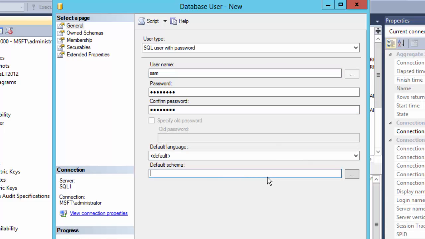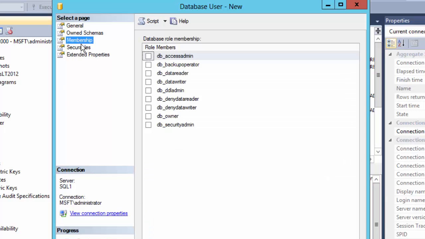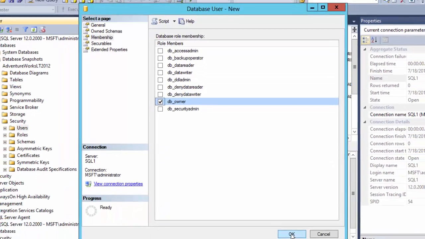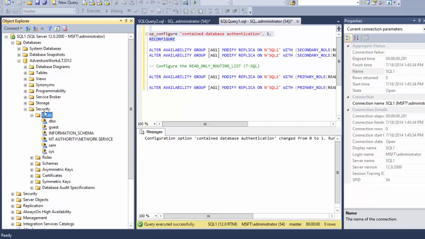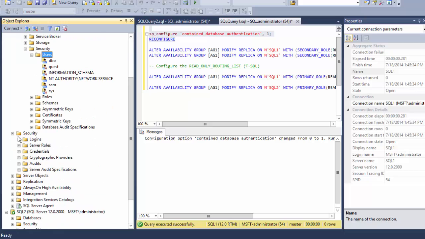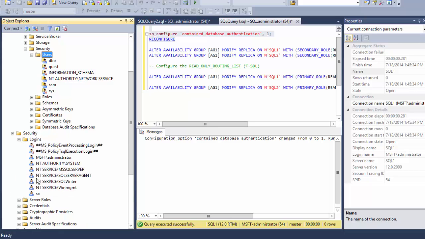So I've created my user account, I've assigned them to a schema, and I'm also going to assign them to the db_owner role right now. What you will notice is that the user account now exists under my database, but if I look under security of the instance, that user account is not found.